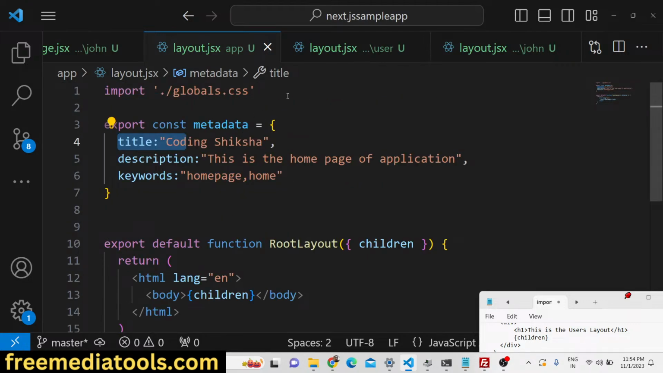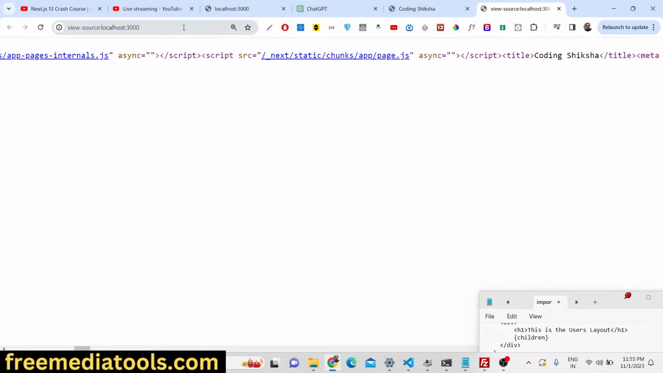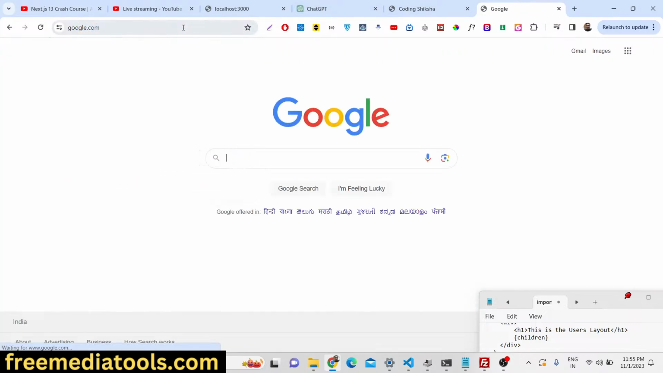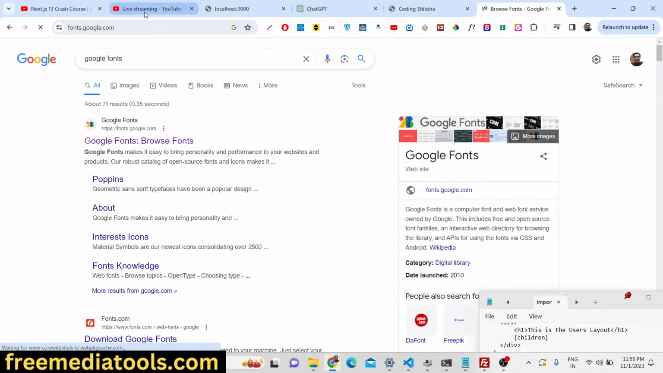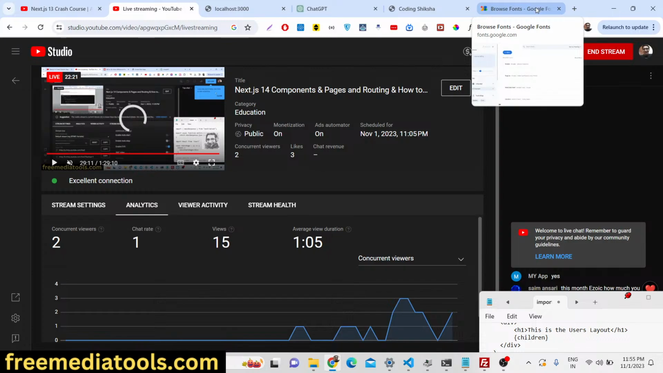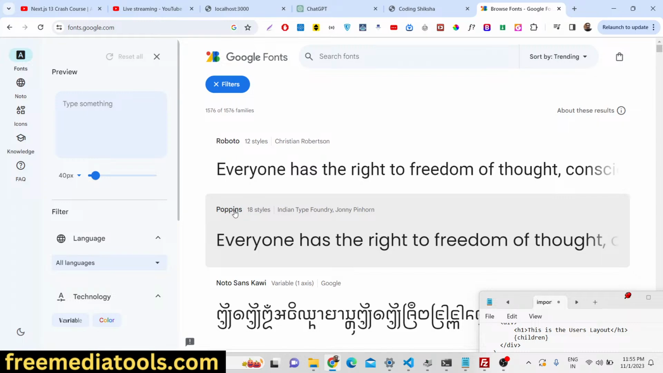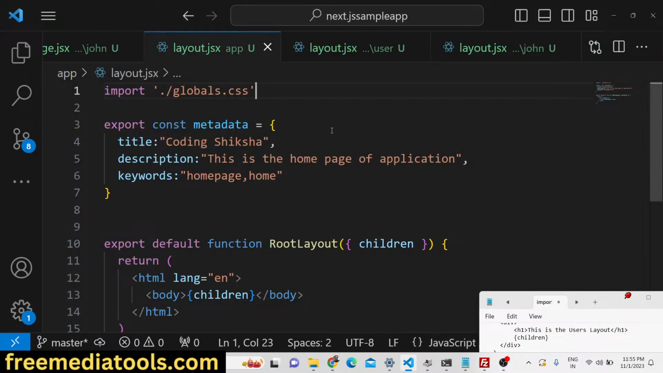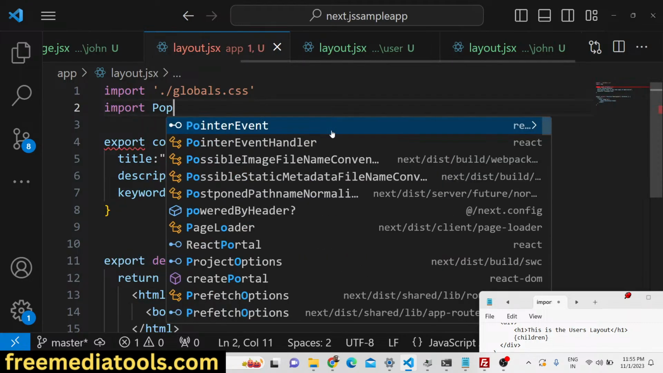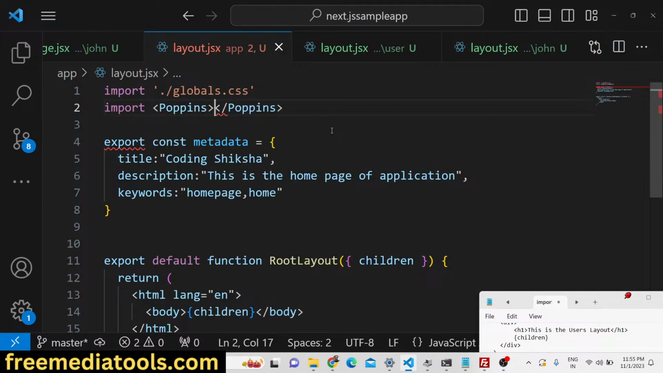The second feature I was talking about, guys, is if you want to apply any custom Google font in our Next.js application. Let's suppose you go to Google, type Google Fonts, and browse for your favorite Google font. Let's suppose I want to search for my favorite font, Poppins, and apply this font. I will simply copy this and then say import Poppins. So Poppins, guys, is the actual font.